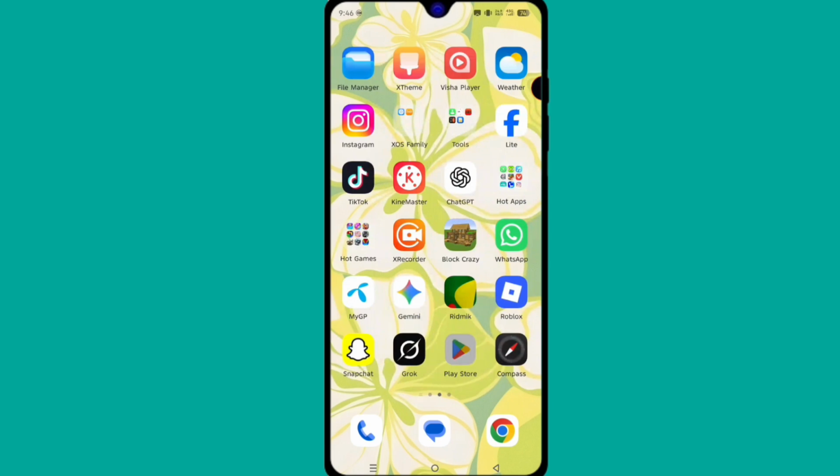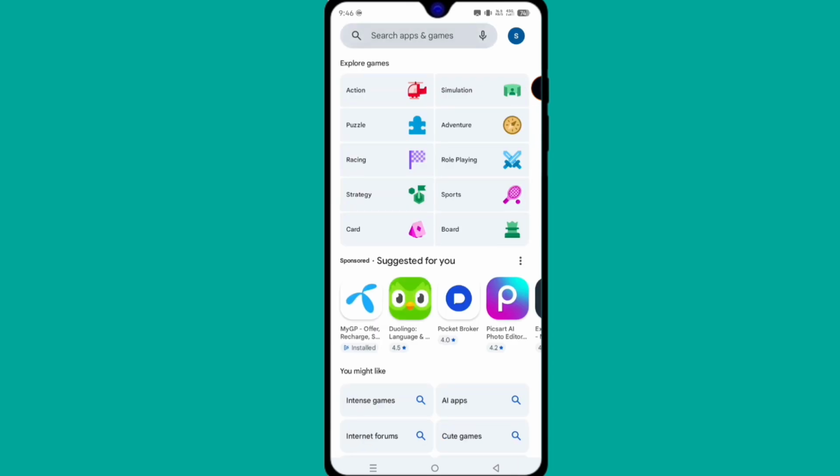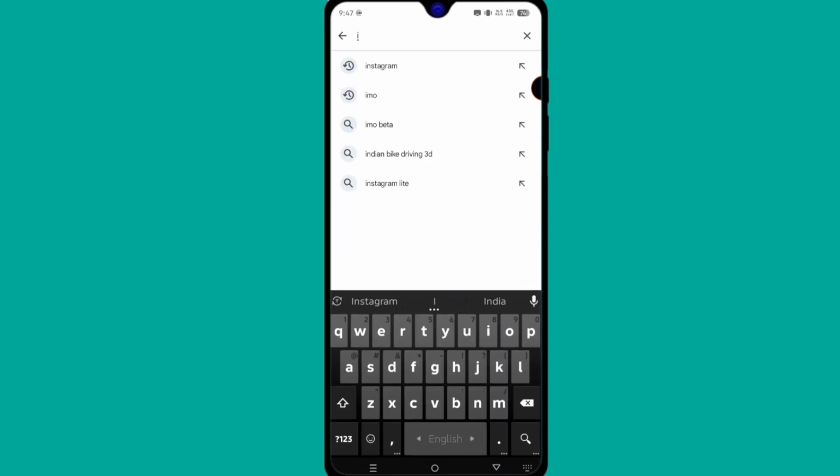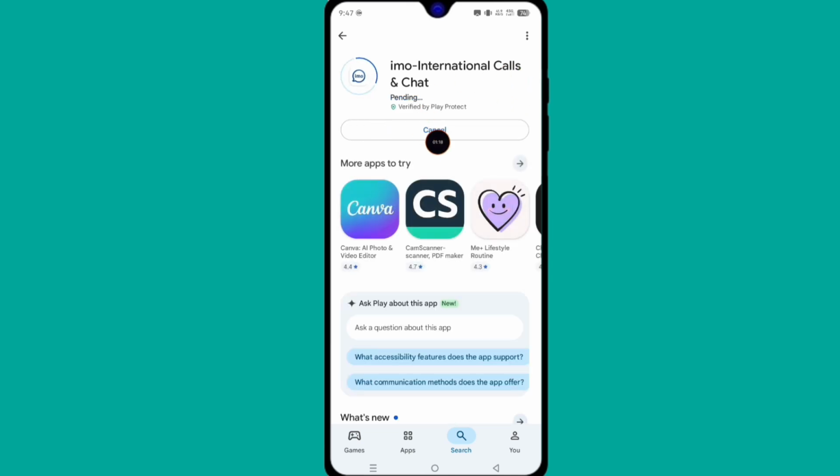Go to Play Store. Click on the search bar. Search Imo. Update the Imo app if available on Play Store or App Store. Make sure you update the Imo app to the latest version.